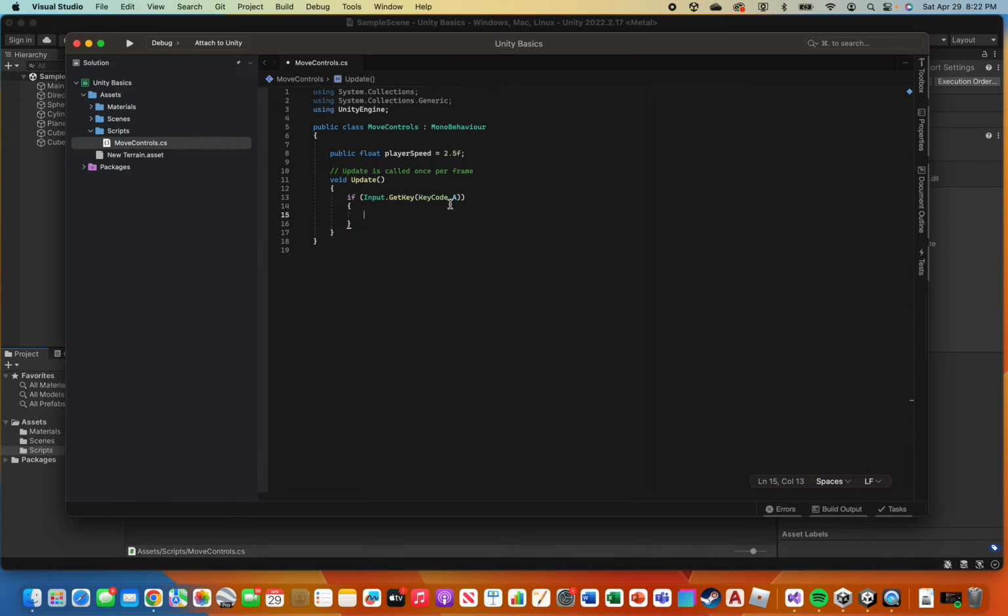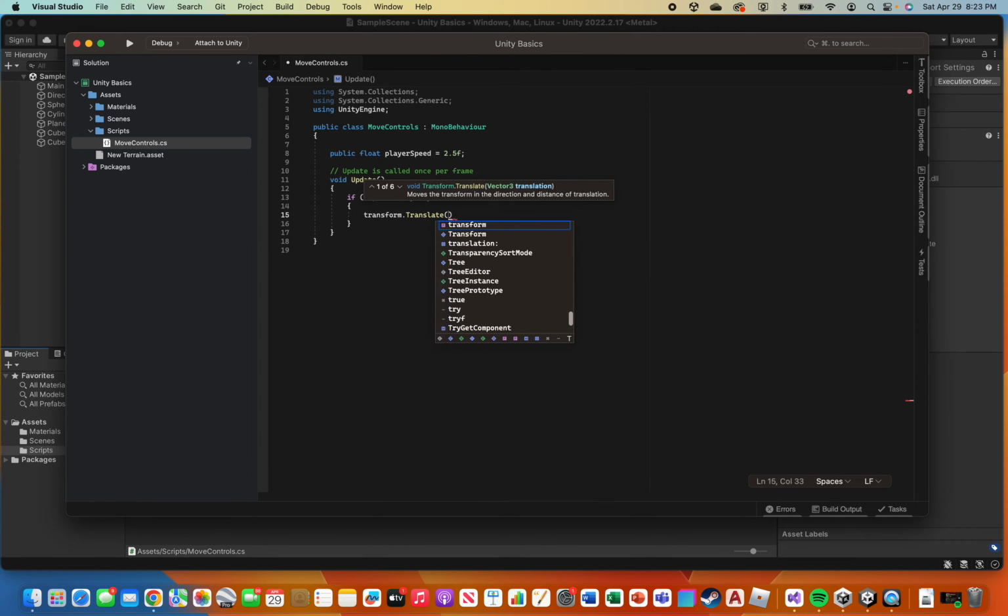And now remember, guys, this is all happening within Update, which means it's being checked constantly. So it's like a game loop that's running all the time. All right, and so if A is pressed, let's say that we are going to transform.translate. So we are transforming this object in some way. And by the way, this is going to apply to whatever object this script is attached to.